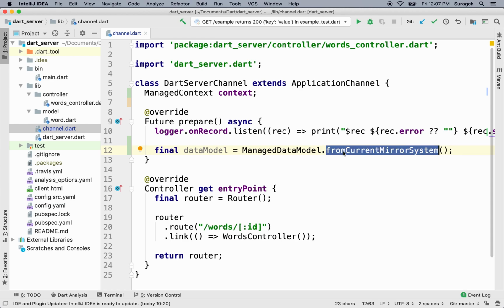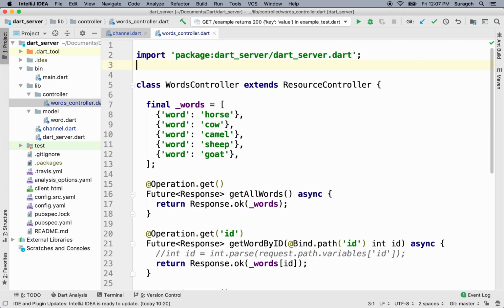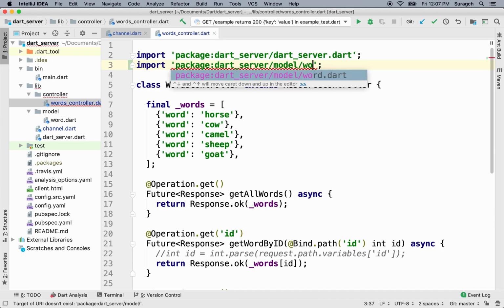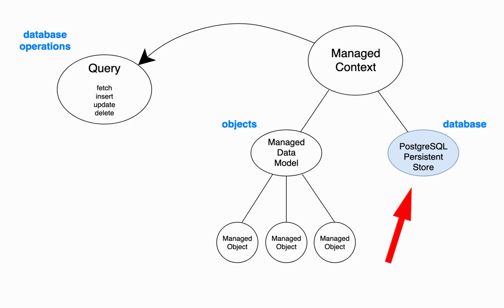In order to help Aqueduct find our managed object, let's import it into the controller, the Word class. We're not going to use it right now, but we'll use it later. So it's package, dart server, model, and word.dart. Okay, so we've got the data model. Now we need the database.